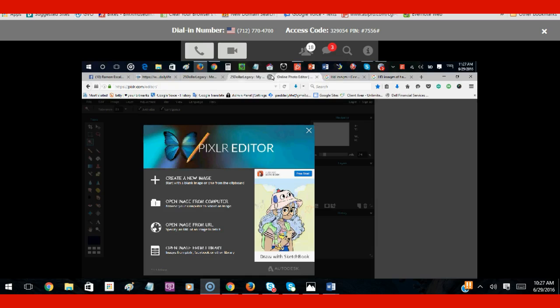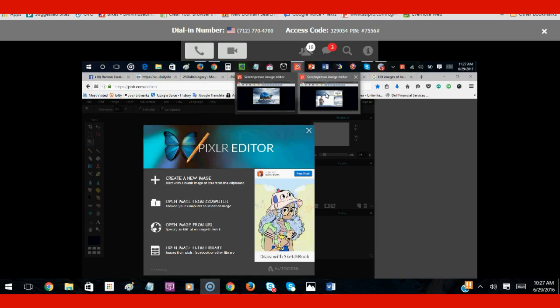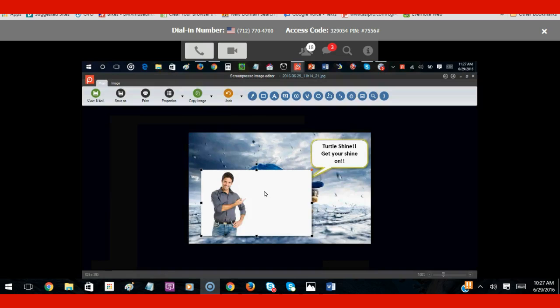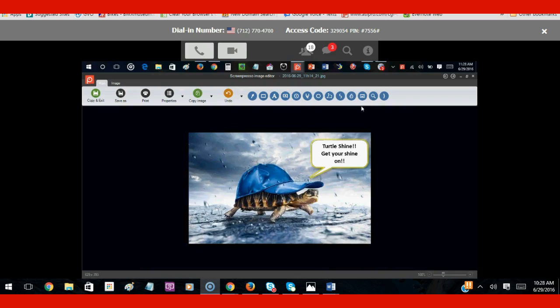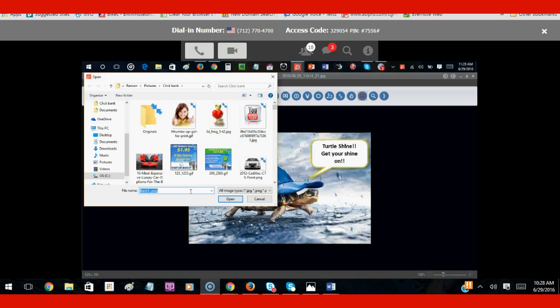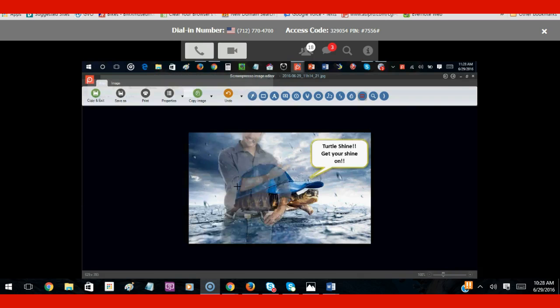Now I'm going to add that individual to the photo that I need. I'm going to go back to ScreenPresso and open up the image. I'm going to delete this one, and now I'm going to add the gentleman here. So I go back to Photos, Browse, and Man with Hand Pointing PNG, and then Open. Now I have him here.